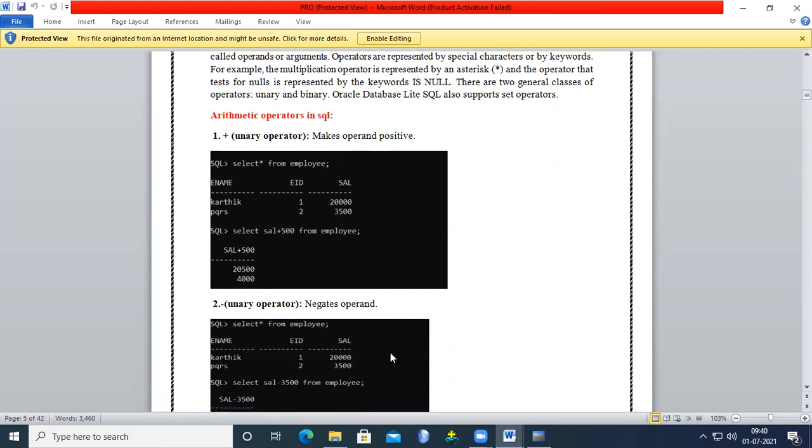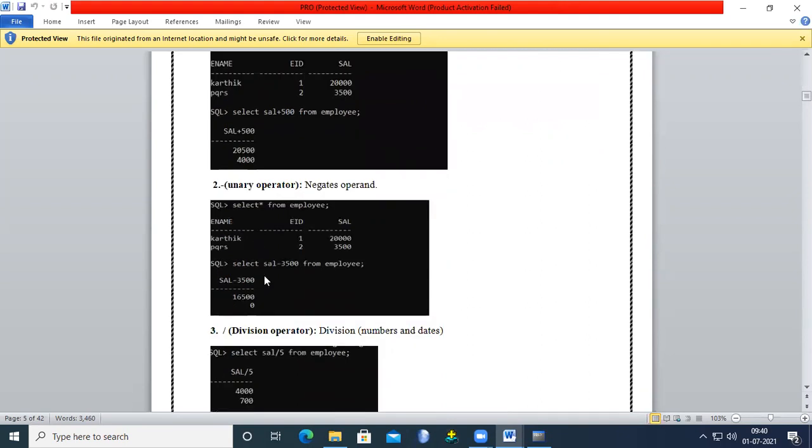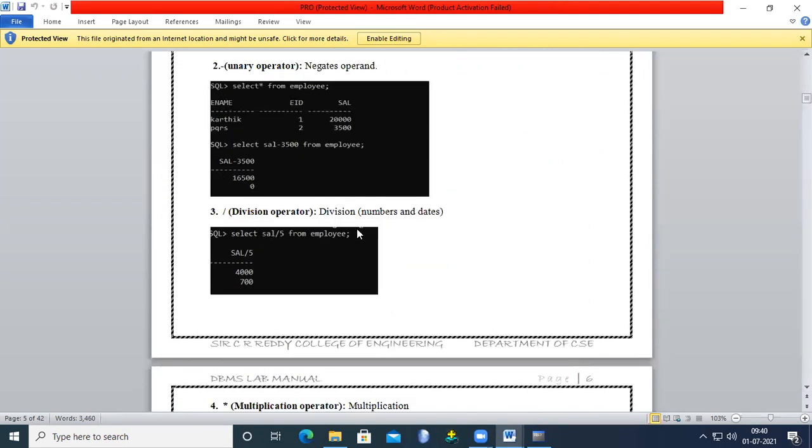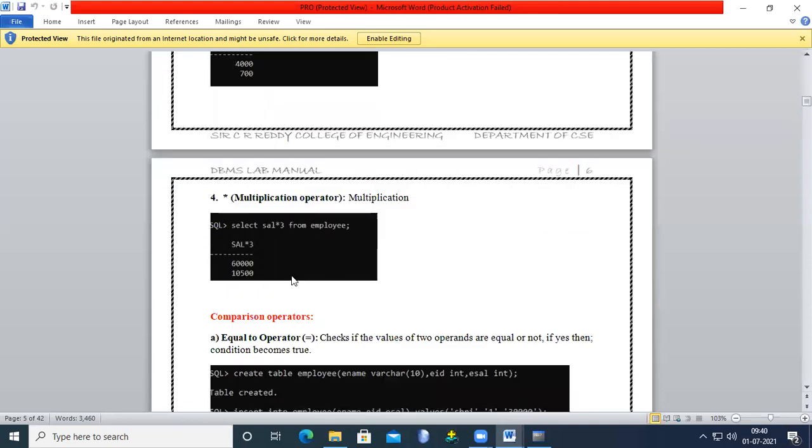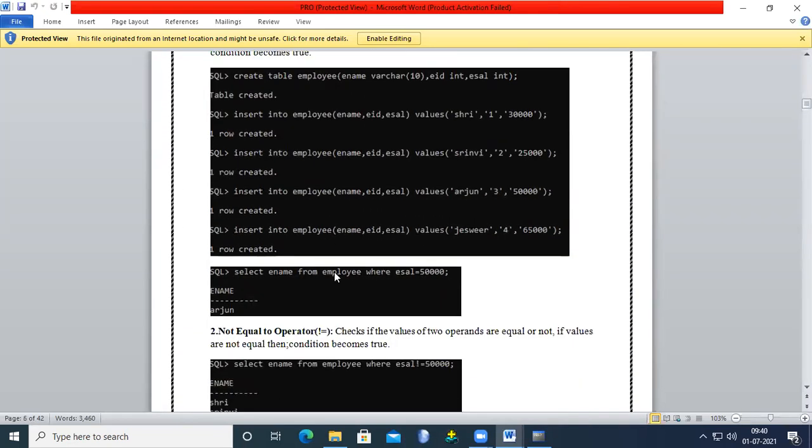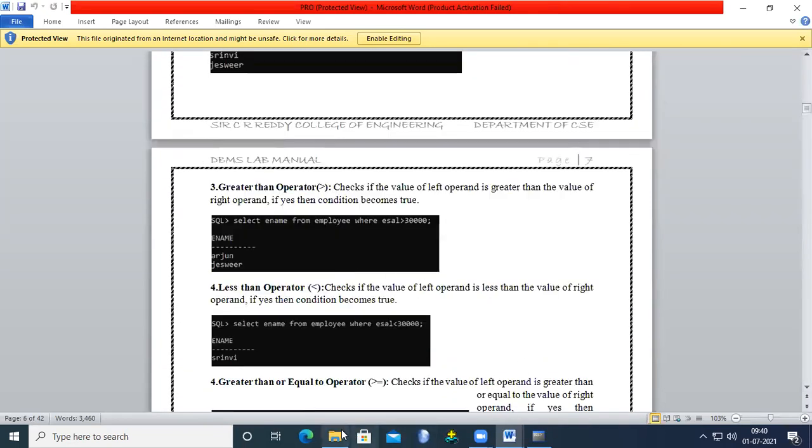We already discussed this in the last class. Simply using an operator directly, salary plus 500 from a particular employee adds to the salary. In the same way we can subtract, divide and multiply. Now let's discuss the syllabus.